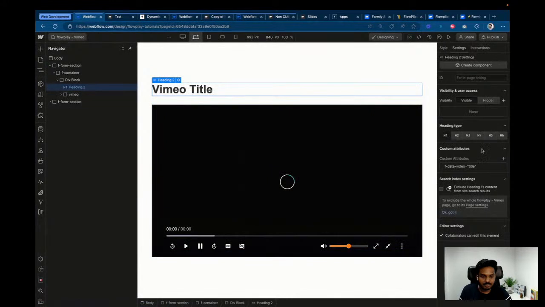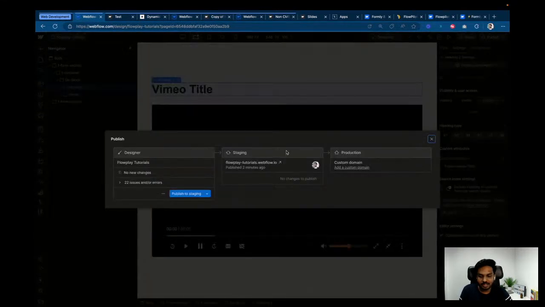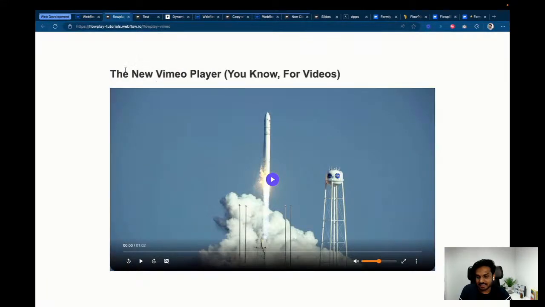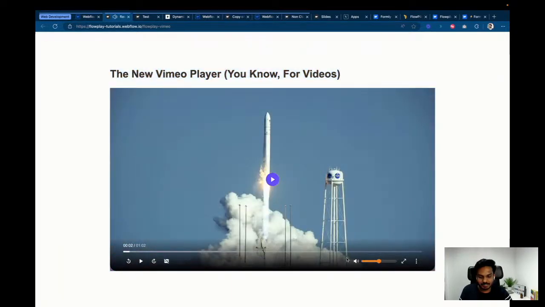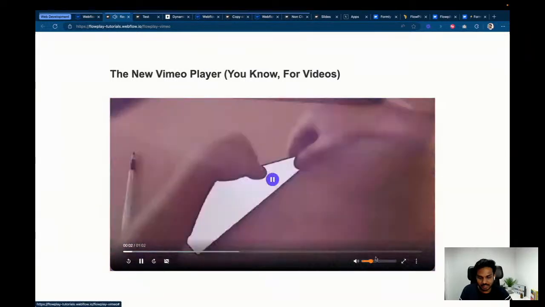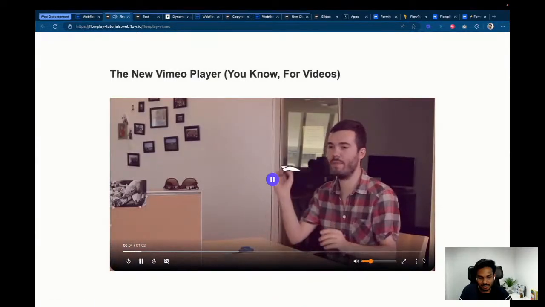And then Vimeo gets a little more power-ups as well. So here we have Vimeo, and now we allow you to pull in titles dynamically from Vimeo, so you don't have to type it out manually. And then the best is going to be captions. Now we bring in captions into Webflow.